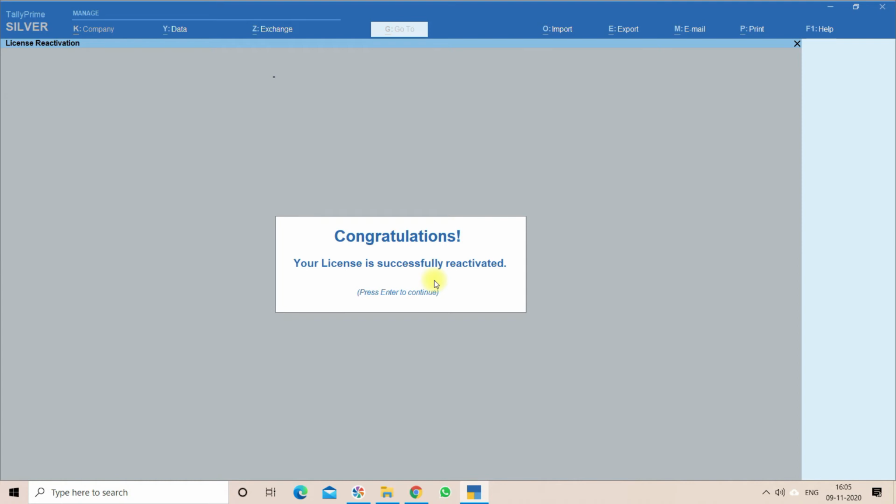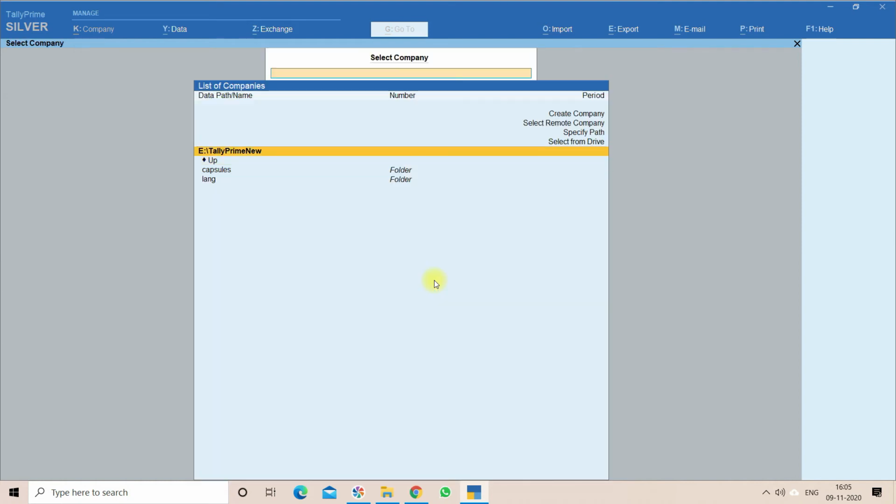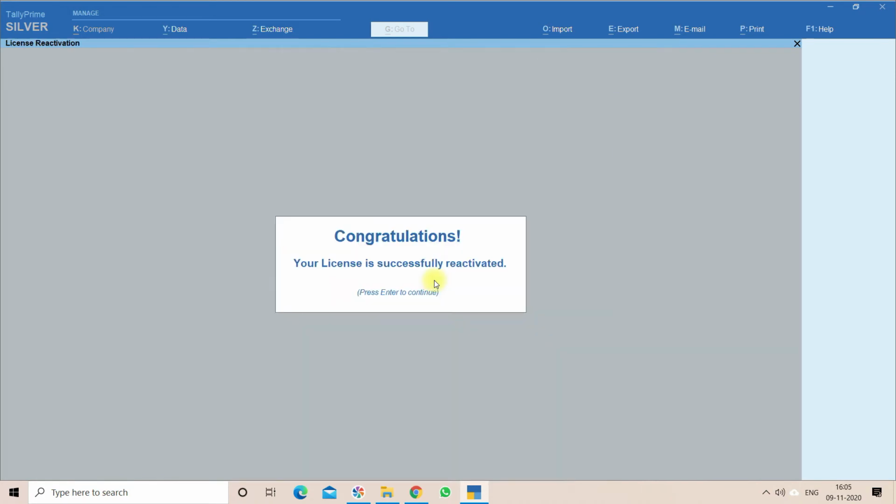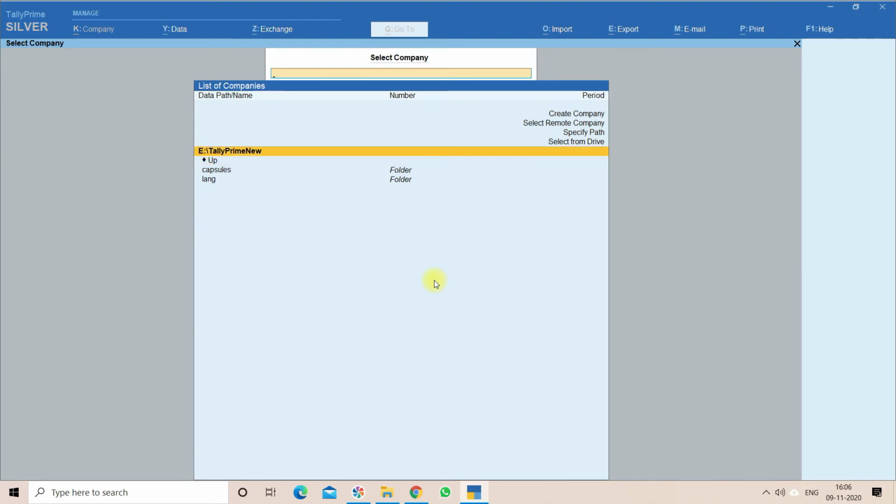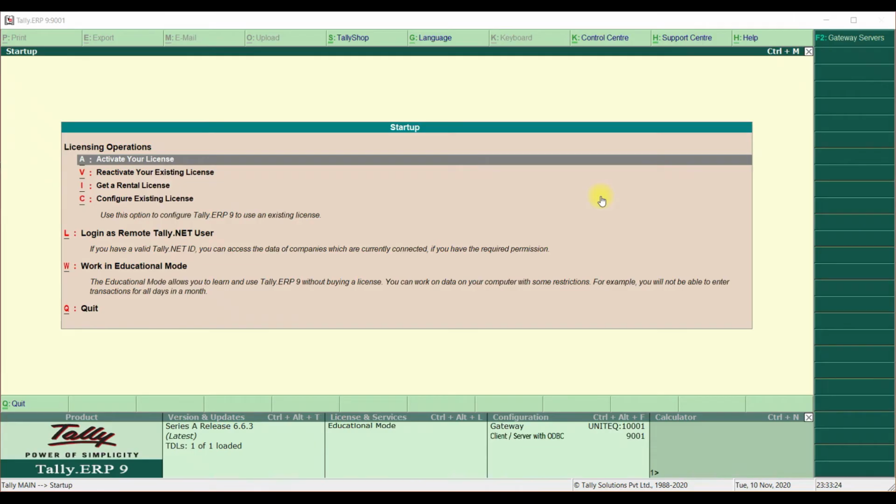In Tally ERP9, we have not surrendered the license. Without surrendering the license, we reactivated the license in the Tally Prime application. Since we are activating the Tally Prime license on the same system, there is no need to surrender the license in Tally ERP9. If you open Tally ERP9, it has already turned to education mode.